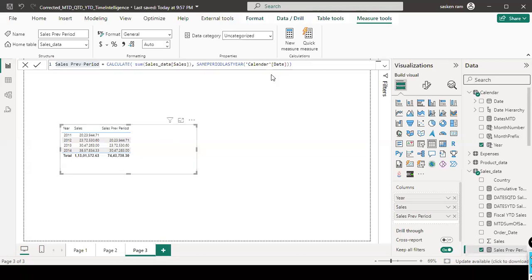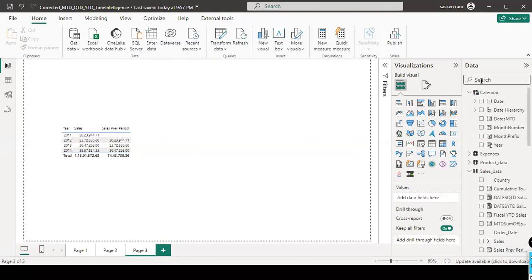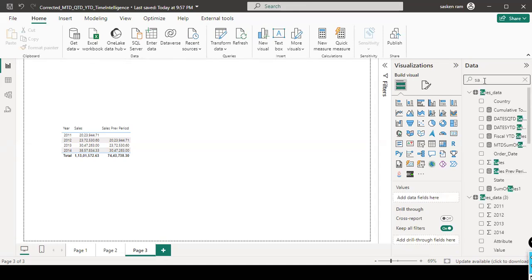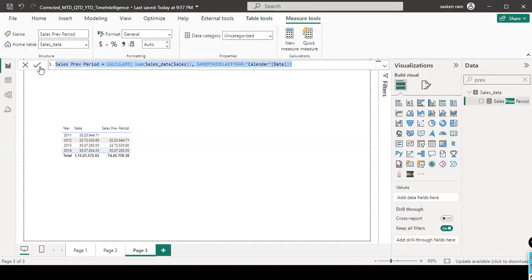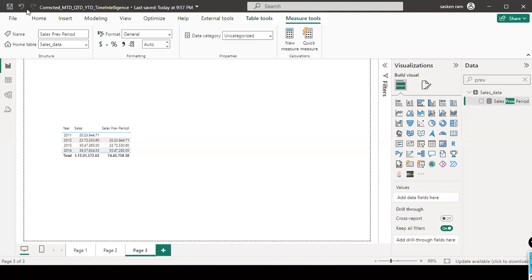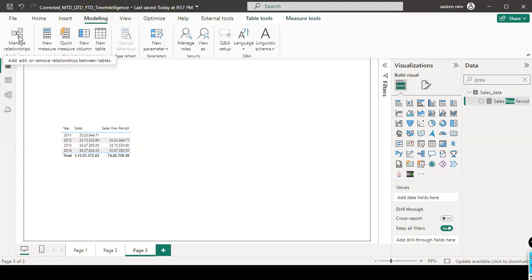Okay, guys. So, next, what I'll do is, I just copy paste this one from the previous period in the interest of time. I just click on the modeling ribbon and I'm going to click on the new measure.